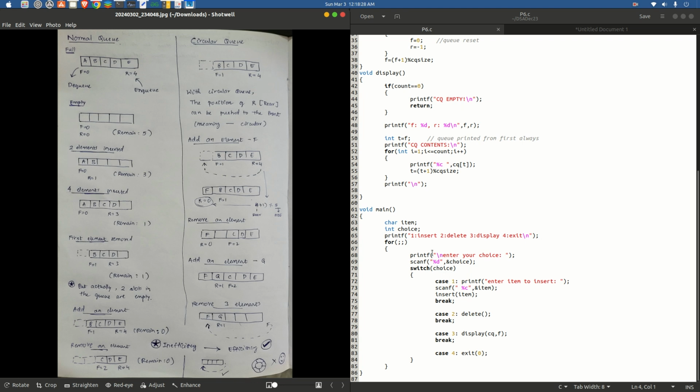So if the case is 1, which is insert, we will ask the user to enter an item to insert, accept the input, and we will call the function insert, passing the parameter item, and we will break the case. We will understand the insert function later on, but let us finish the main function first. Case 2 being delete, we simply call delete function because there is not really any parameter that we have to pass when deleting an element.